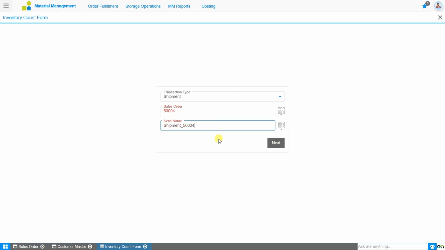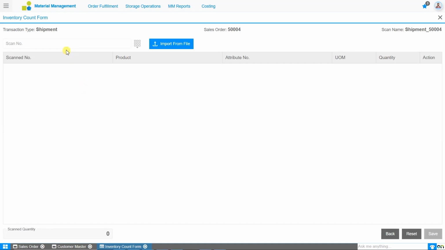The last field on the inventory count form is scan name. You can rename the scan name if required. However, it is automatically generated as a combination of the transaction type and the reference number provided. If no changes are needed, simply click the Next button to proceed. This will open a new page where you can add the products.